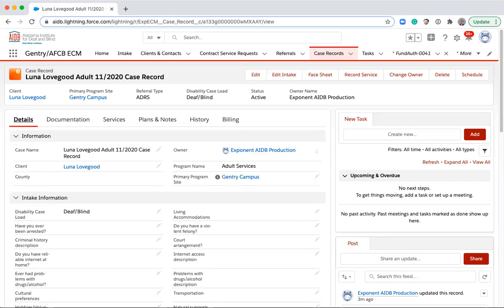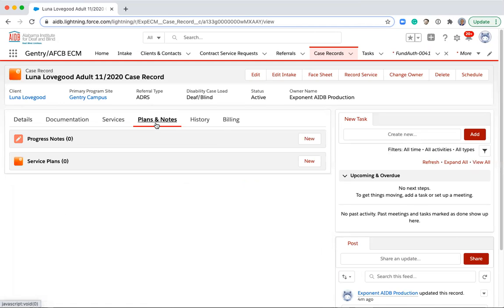When it is time to close a case record, we do a couple of steps which will automatically close the billing process. So I'm skipping ahead to a consumer being ready to exit. Please note that in order to exit a consumer, we have to have closed all open service plans and goals. In this case, there are no service plans and goals open, but if there were, we would click on the Plans and Notes tab, and we would see service plans here, which we would open and close all goals and close the service plan.